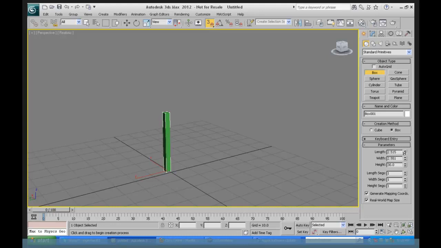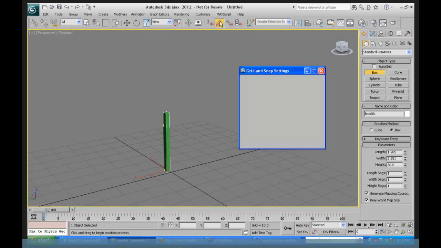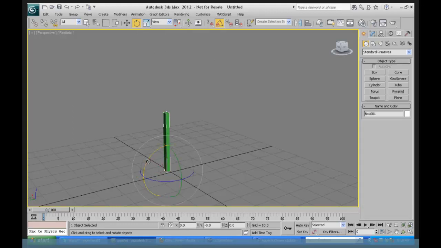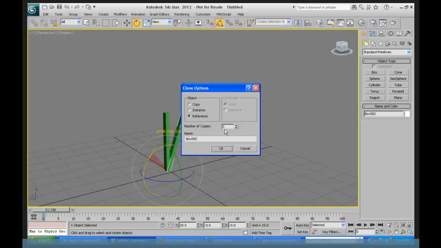Now I have to do some math, which I'm probably not going to enjoy doing, but in any case, what I could do is turn on angle snap. A on the keyboard turns it on or off. Now I'm going to rotate this object, hold down the shift key. I want to rotate that, let's say 20 degrees. And now I'll make this an instance.